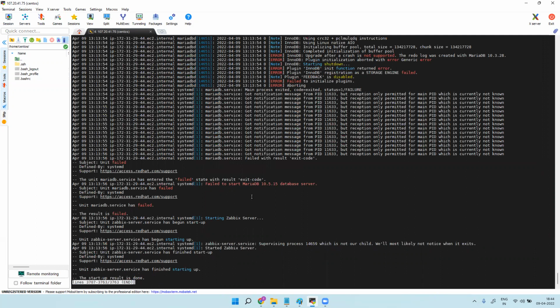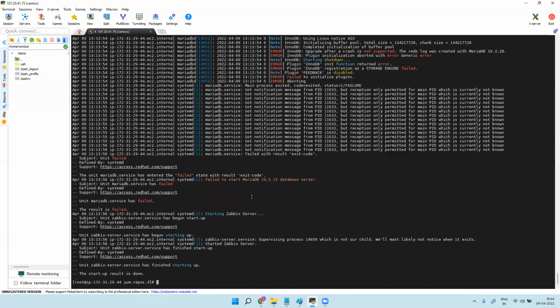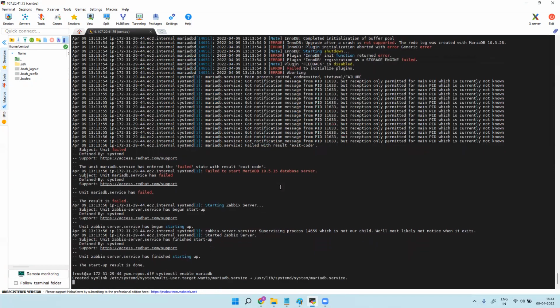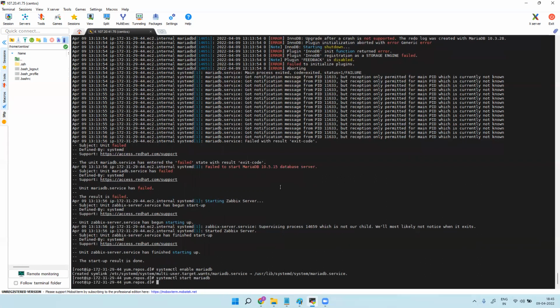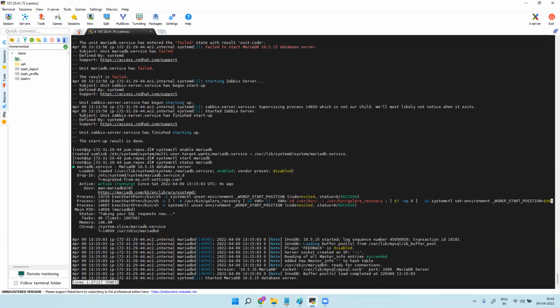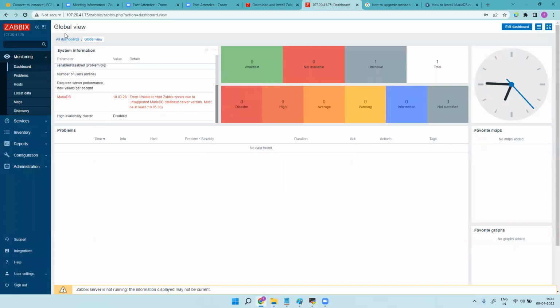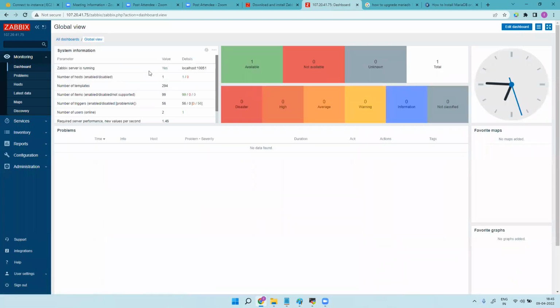Okay. LTS, start MariaDB 10.5 server. See, MariaDB is running. So now we'll go to our browser here. Let's refresh. Here you go. Zabbix server is running.